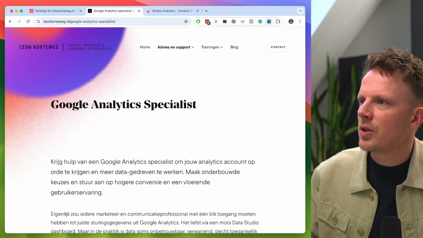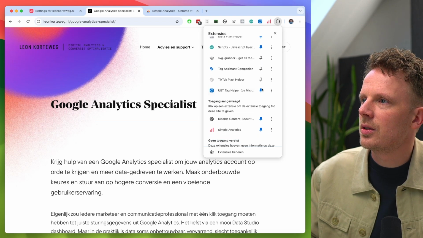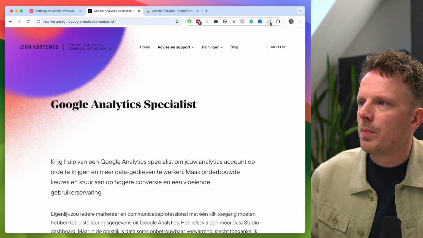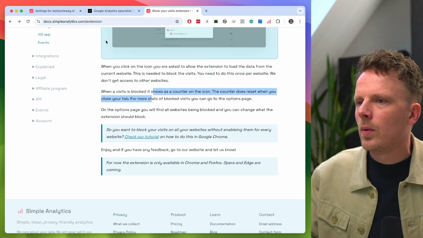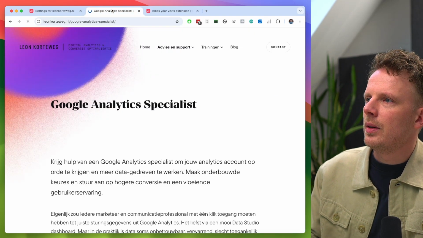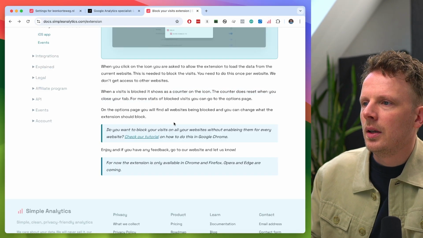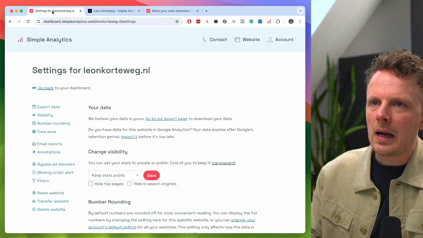Let's go to my site. Let's see what this does. Like, where are you? Simple Analytics. Let's spin it. Yeah, let's give it permission once per site, and then it works. When a visit is blocked, so let's refresh. Yeah, it blocks and it will show the count here. And that's how we know that this visit is not currently counted in my dashboard.